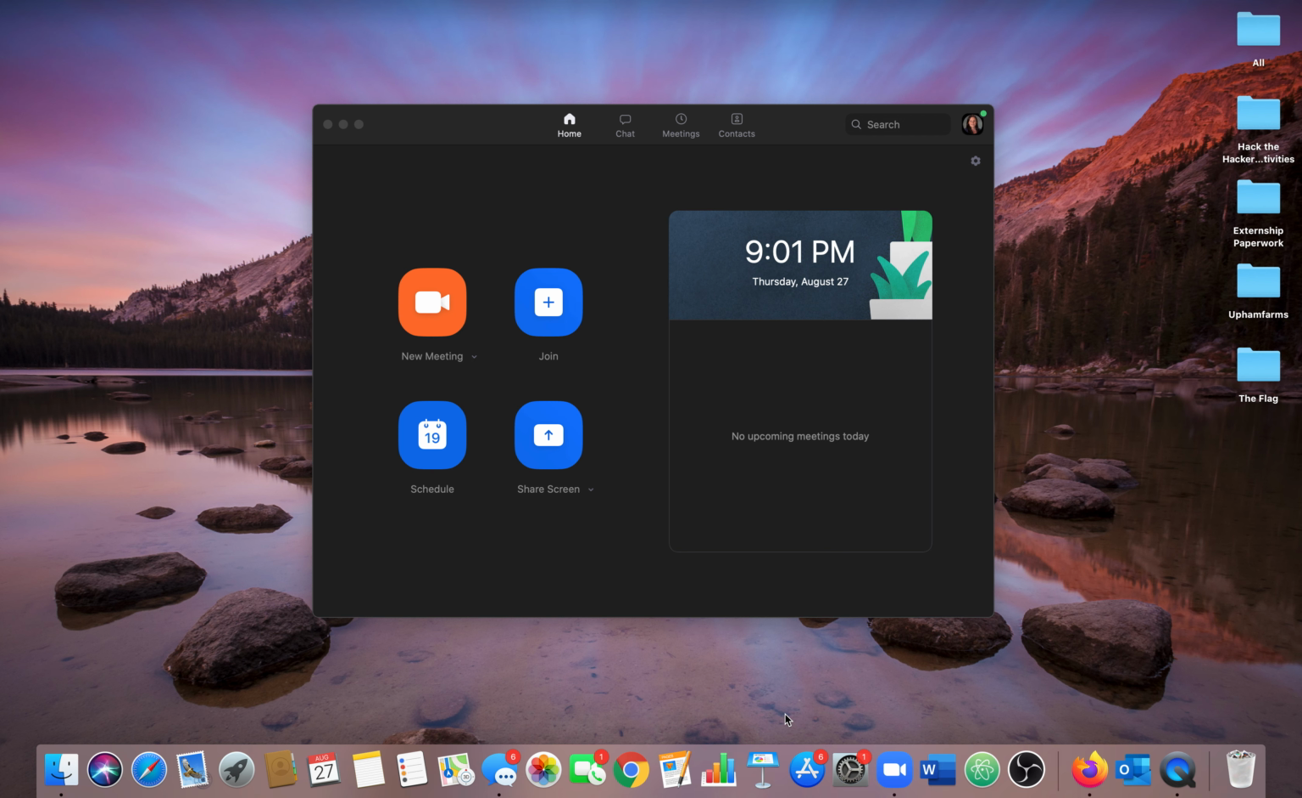So first, if you open the Zoom app on your computer, it's going to present you with something that looks like this. If it gives you a screen that asks you to log in, just log in with your email address provided by the district. Once you're in, you'll see this main screen here. This is the home section.